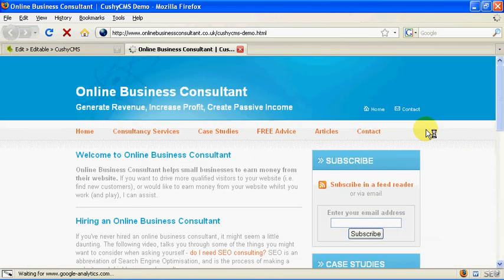Now, before you make any changes at all, I highly recommend clicking on the View Live Page button, and this will load the page in a new tab in your web browser. This enables you to see the page as it is before you've made any changes, and it also helps you to relate what you see in CushyCMS and what that will look like when it's published on your live website.